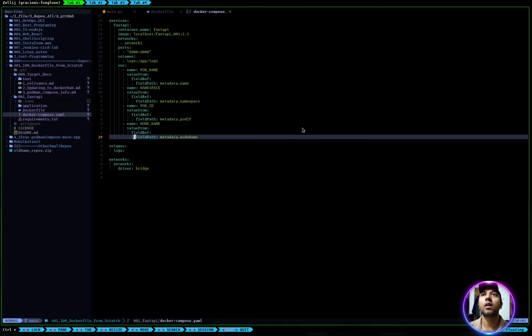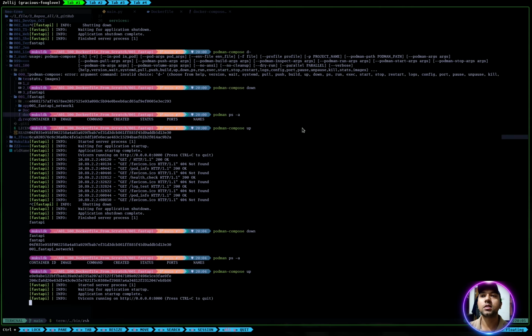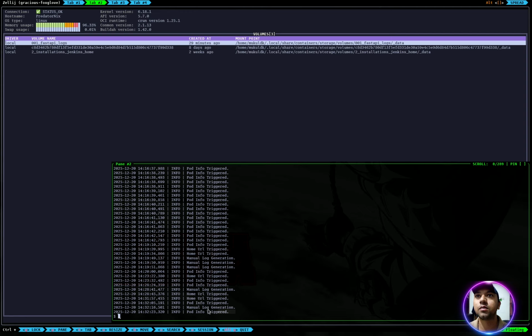Okay, so let's just run again podman compose up. Okay, this is up. We haven't refreshed this page, so it must not create any log. Still, we are going to check the logs right now. podman exec it sh, and ls, inside logs we have application.log, cat application.log, and you can see that all those logs which were previously created are here.